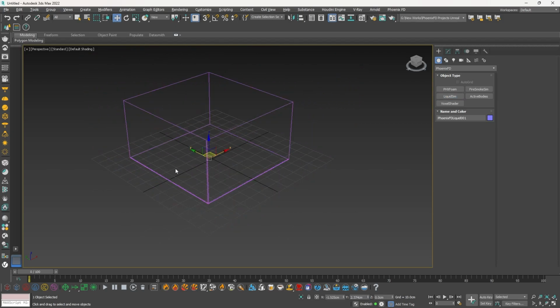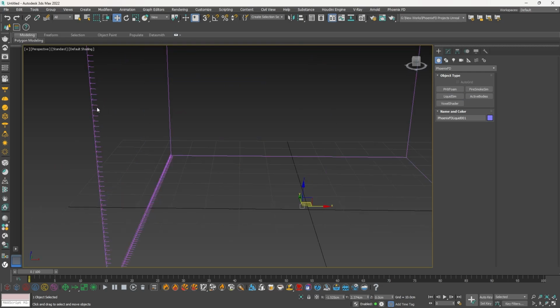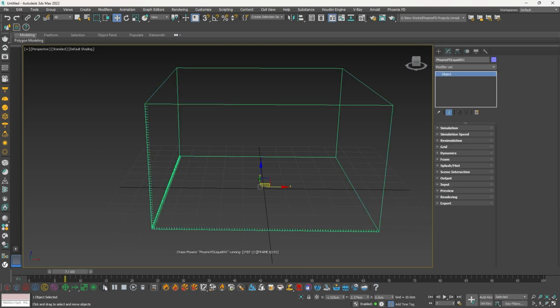Now, as you can see, we are getting these lines here. This is what we call a voxel. I am going to explain in a bit what a voxel is. But now if I play from here, you can see nothing is happening because we do not have any liquid. Yet it is simulating, because our grid is getting green here.